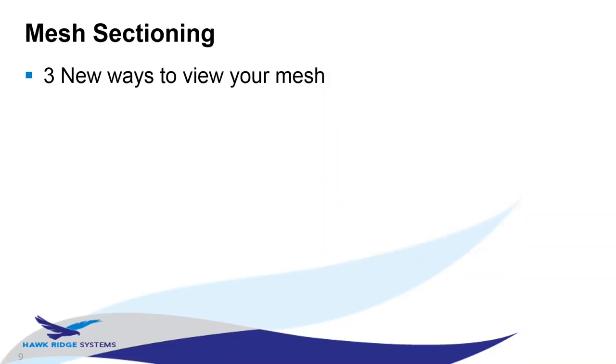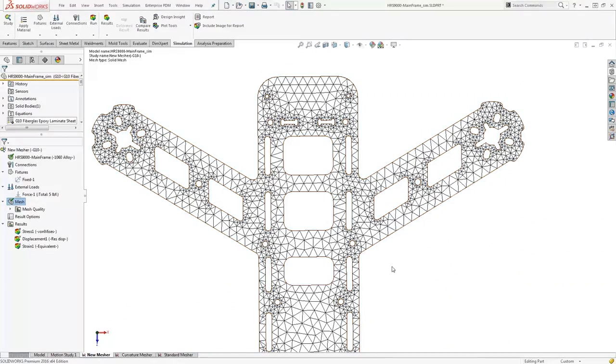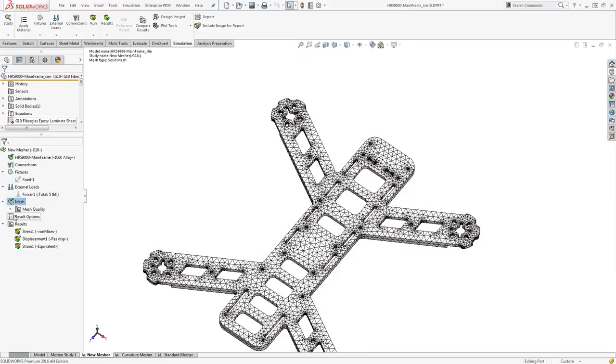Getting on to the next section, still in the flavor of meshes, and that is mesh sectioning. There are three new ways, arguably two, of viewing your mesh. Let's look at a new feature in here. Within the mesh, we have this mesh quality. If I bring that down, it's a new type of feature.